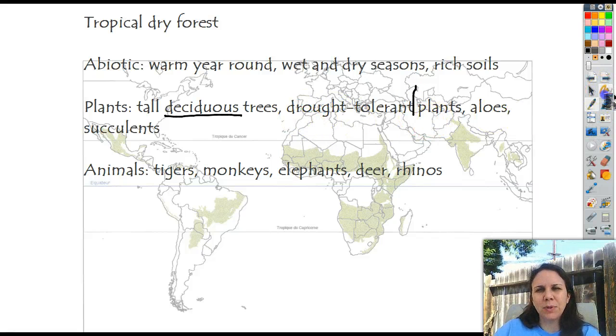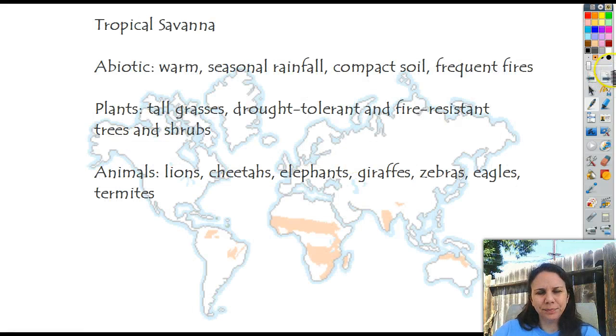These are plants that are able to withstand long periods of no water, kind of like cacti, succulents, aloes, things like that. Oh, hey, look, aloes right there, succulents. So a lot of dry plants that are very squishy on the inside because they can hold water for a very long time. What do I find there? Tigers, monkeys, elephants, deer, rhinos. So this is more of the South African tropical dry forest as opposed to the South American. Not a whole lot of tigers running around Mexico.